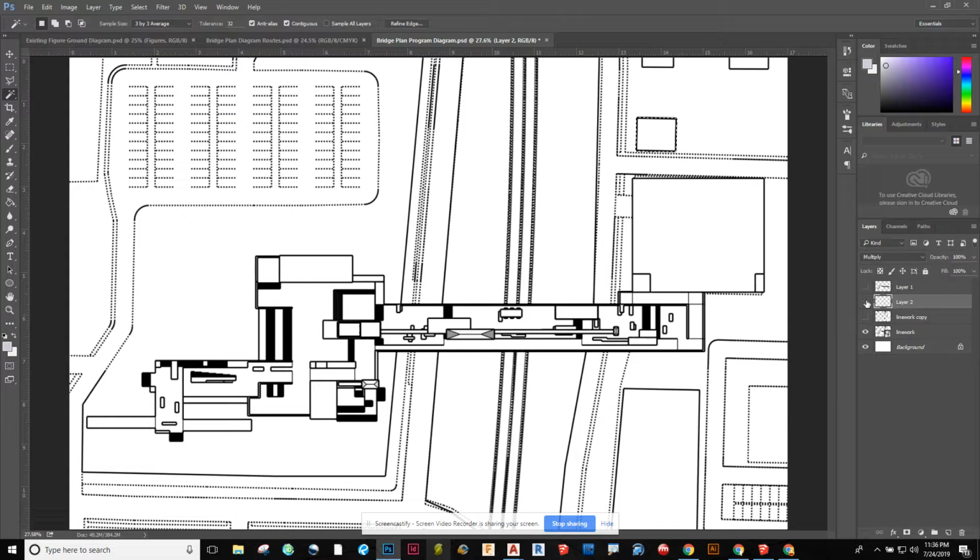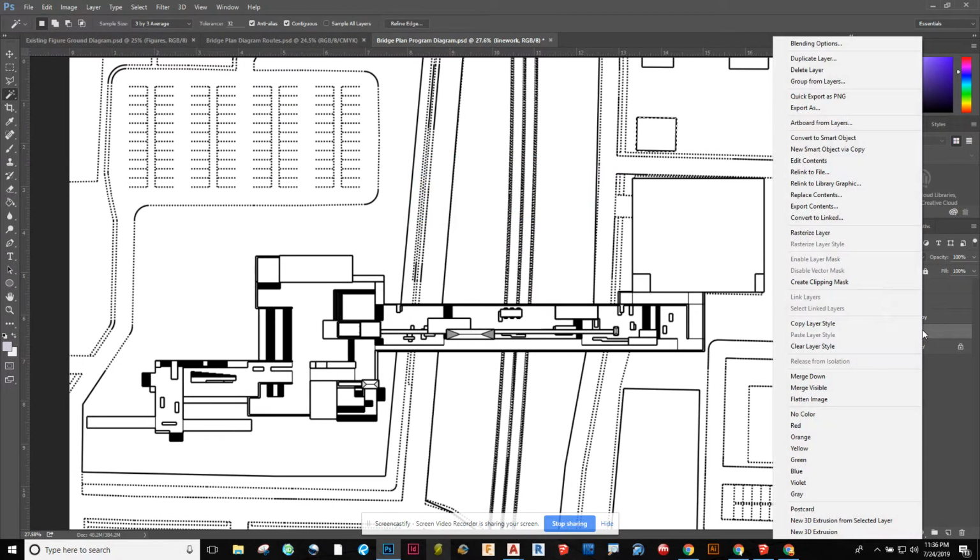So let's see. Okay, so I have that selected. I'm on my line work layer. I'm going to click on my line work layer. Now I'm going to hit delete. Now it's telling me I can't do that because I didn't rasterize this yet, like I was talking about before. So I'm going to right click and say rasterize layer.